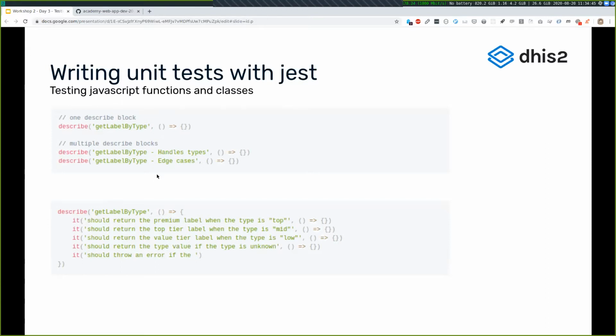Here you can see that the describe function expects two arguments. The first argument is a string that describes the scenario, and the second argument is a function that will contain all the individual tests of the aspects with the it function.